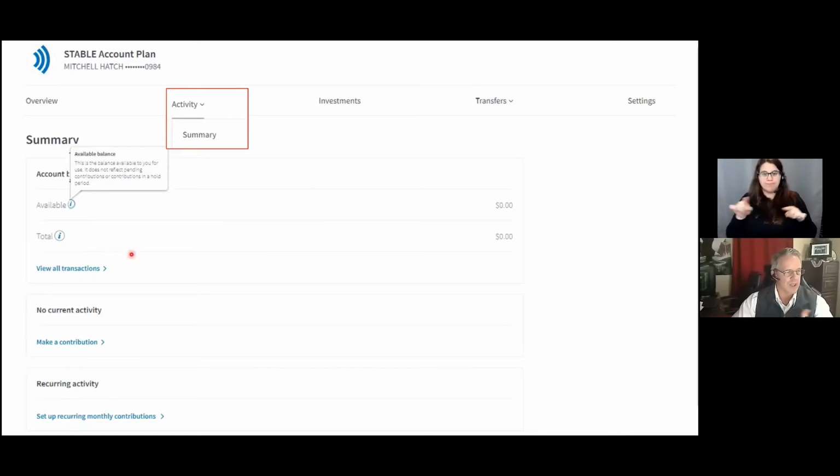If you put money in there and just leave it there for a while, most likely these numbers would be the same. You also have this link to view all transactions, if you wanted to go to a full transaction history, which we'll actually show you in the next portion of this flow. I don't have any current activity to show, but if there was, it would show here.